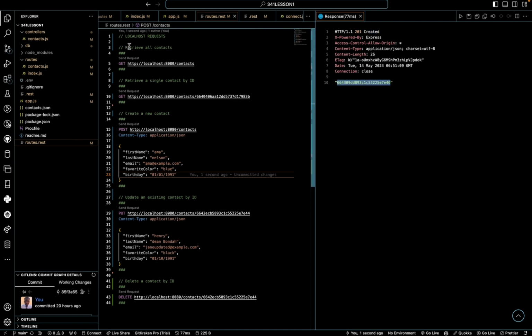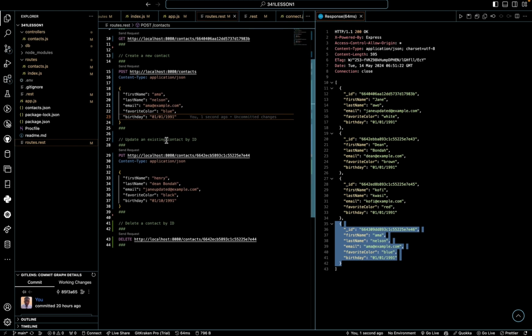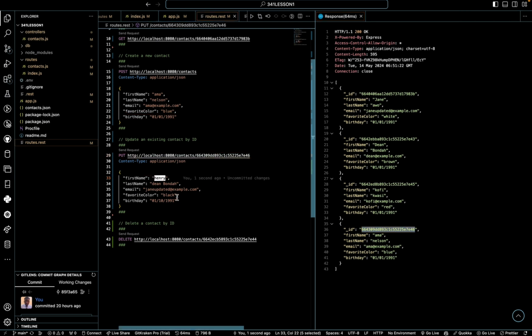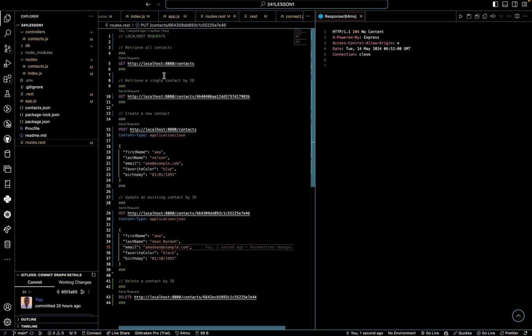If I check and retrieve all contact information, you're going to see that now it's 4 and we have Amma over here. That means that everything is functioning as it's supposed to. And if I want to update any of this information, I can easily get, let's say, Amma's information, the one I recently created, and I update the ID for Amma, and then do some other changes. So let's say we are going to make it Amma Dean Bonda, and make sure that the email is still Amma Dean, and then now her favorite color is going to be black. So if I update this, then it's going to work as it's supposed to.